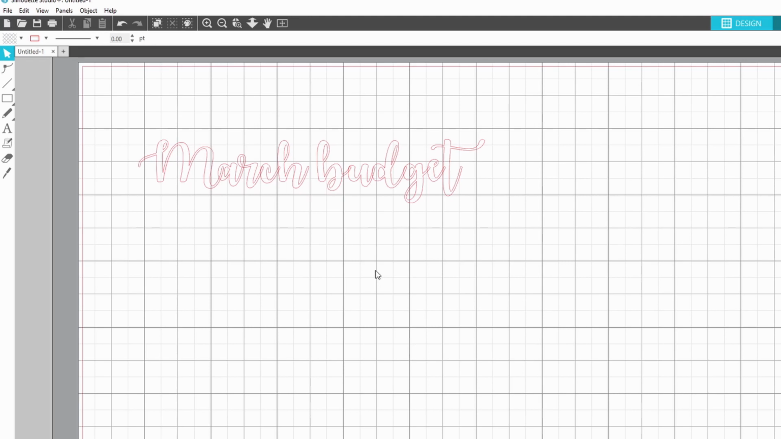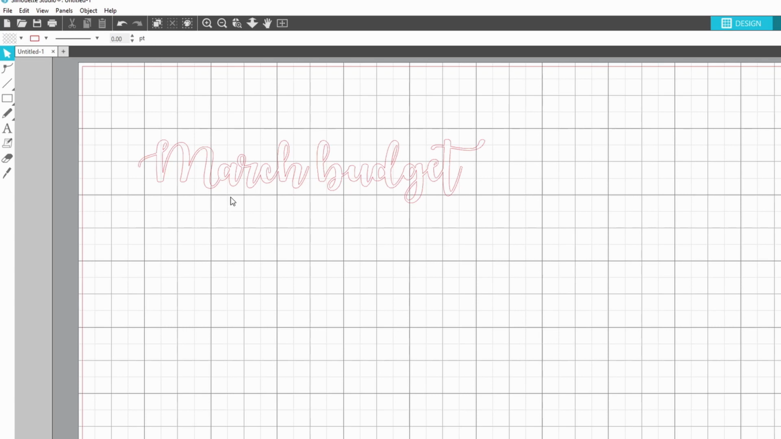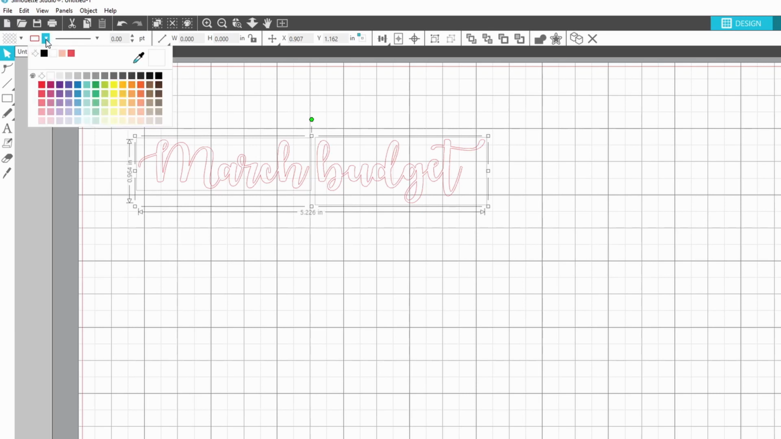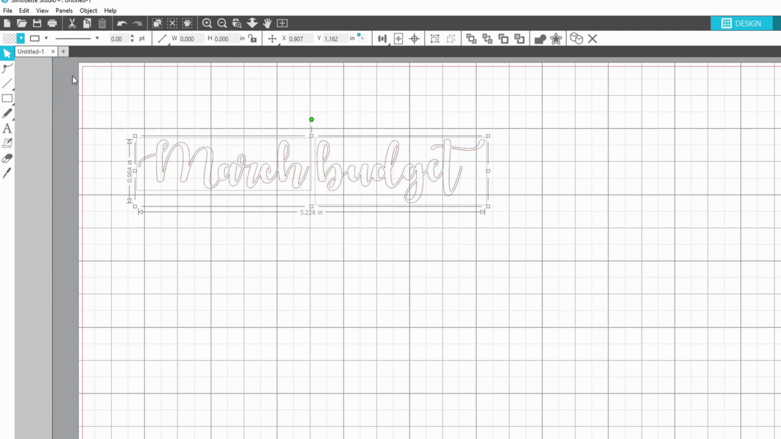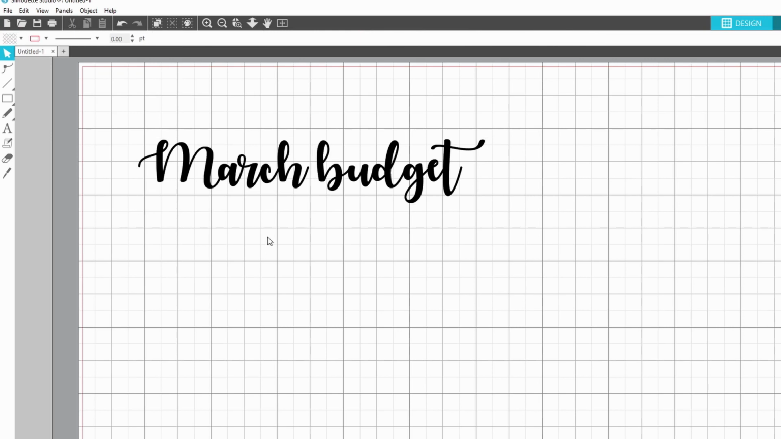So as you might be able to see with the March budget, it just has a red outline and the words are cutting into each other. So what I'm going to do with that is I'm going to click weld. You'll see that the words now join seamlessly together, and I'm now going to change the color. So you want to just go over here and change the outline, and I just change it to black. And then after that, I just click here and click on black as well. So then it looks like that.